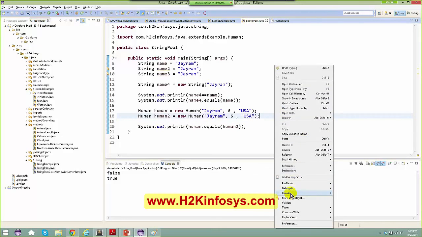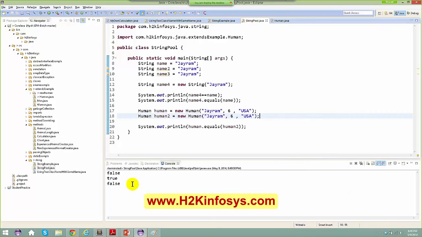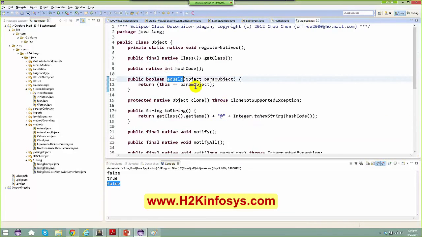So right click, run as Java application. I get it as false out here. The reason is, when you open the equals method, what it basically does is check whether these two belong to the same reference or not.